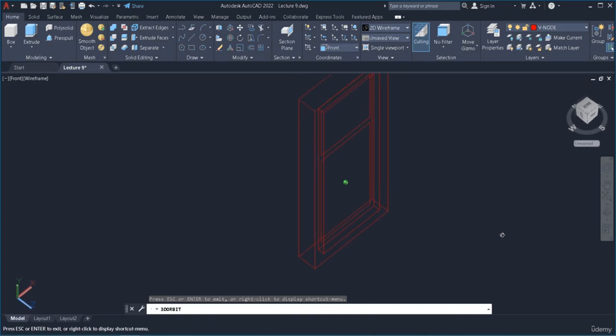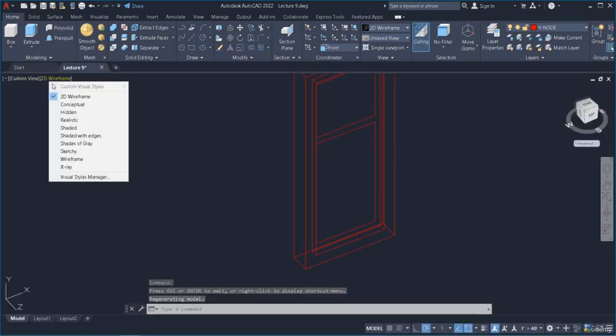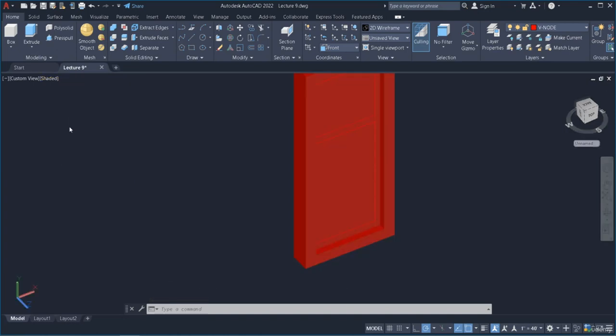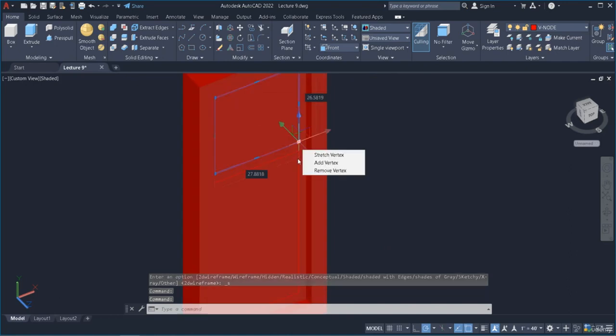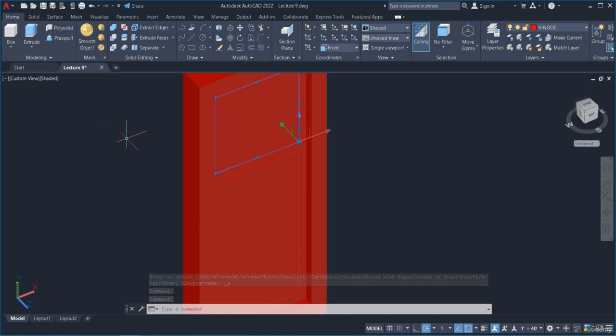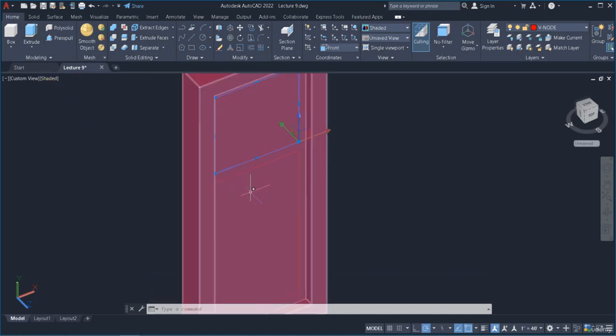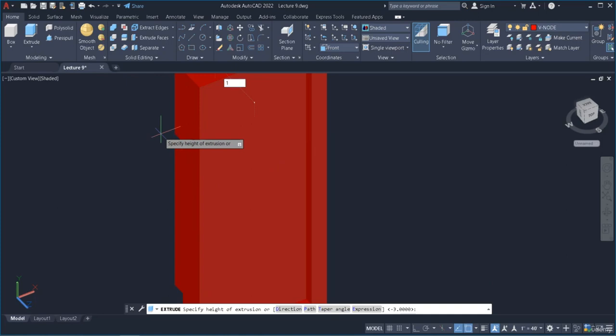Let's orbit a little bit so that we can change from 2D wireframe to conceptual or realistic or shaded, whatever we feel convenient with. So here are these two. We can select them together. If we need to press pull or extrude, selecting both of them together would save some time. So let's extrude them.